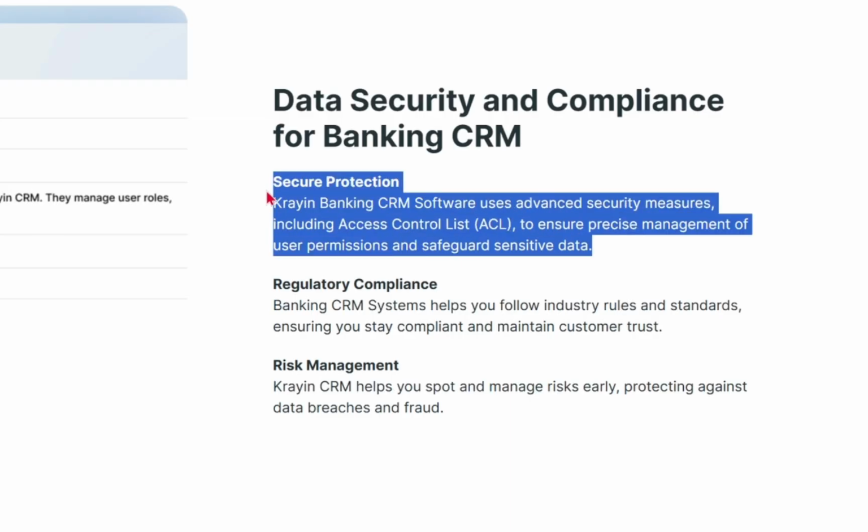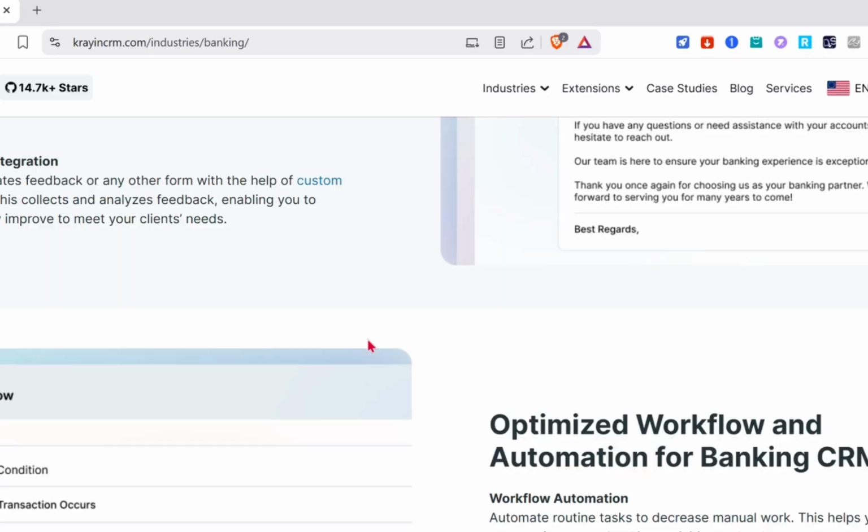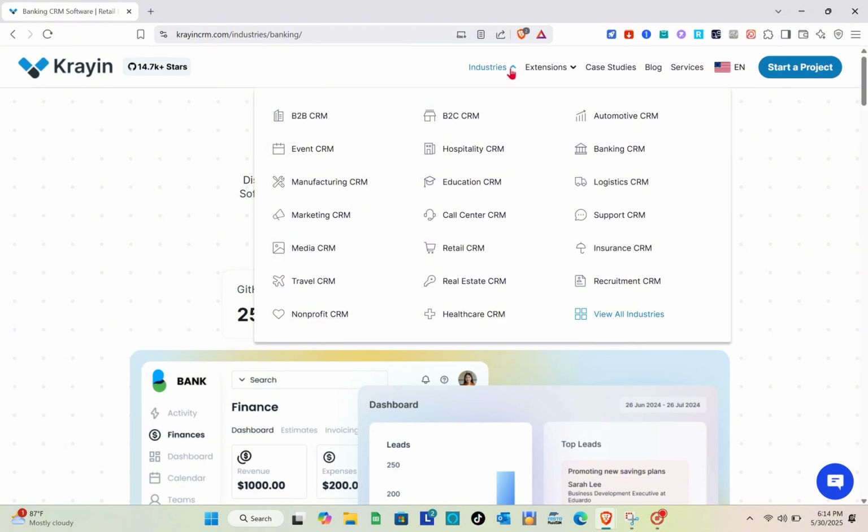Secure protections: the Krayin banking CRM software uses advanced security measures, including the access control list, to ensure precise management of user permissions and safeguard sensitive data. And then regulatory compliance and, of course, risk management. Okay, the next one, we are going to get the information on the real estate CRM.